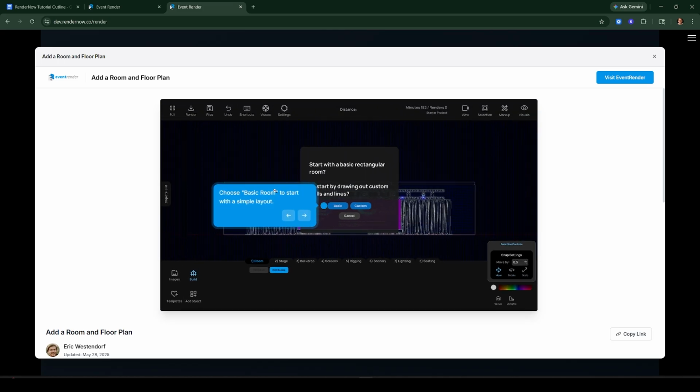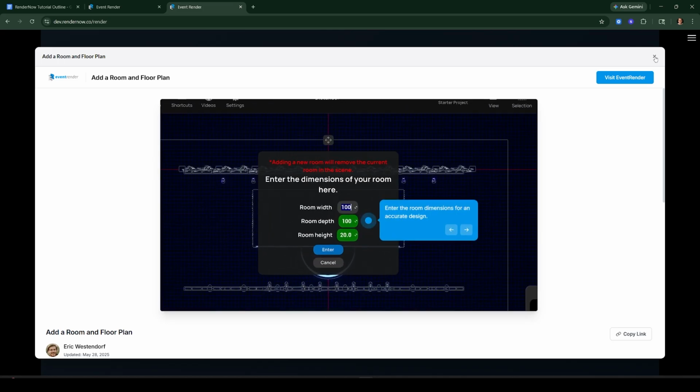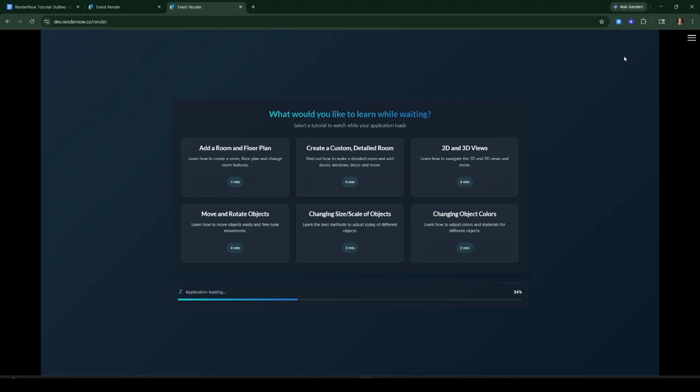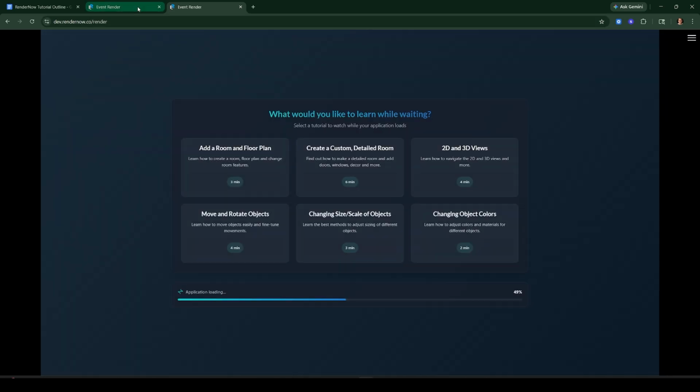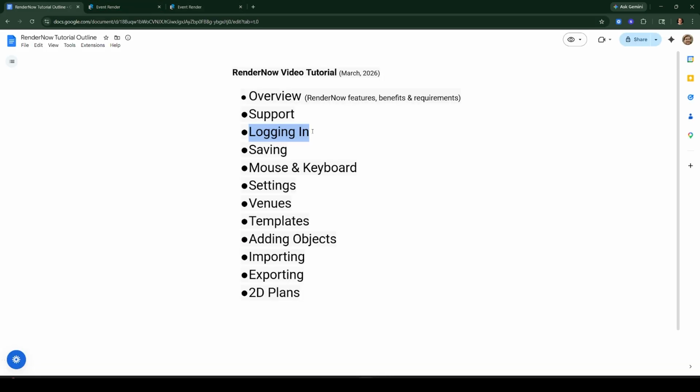This one's a bit old, but you can click through all these to learn the application as you're going there. And those are available here at any point. Even if you're using the application, you go to tutorials right there, and you can learn it as you go. Okay, now we'll take a quick look at how to log in and create a new account for the first time if you need to.